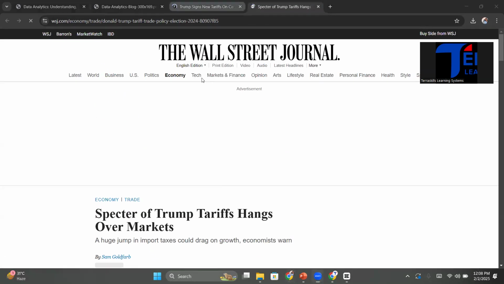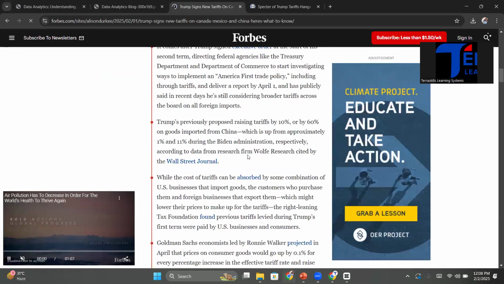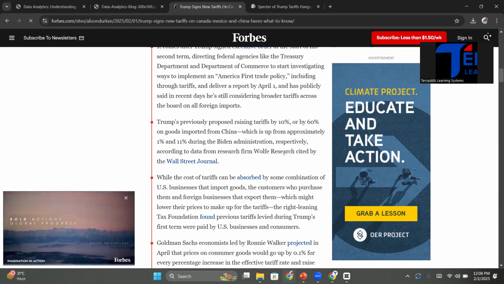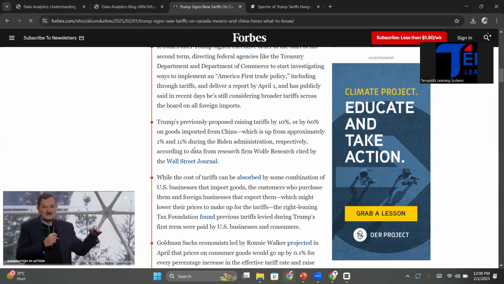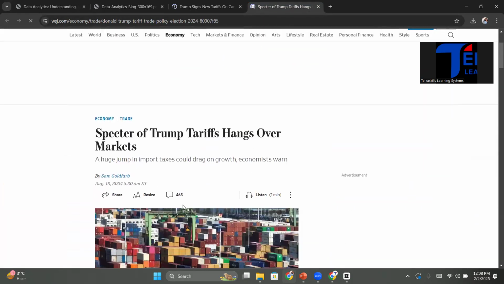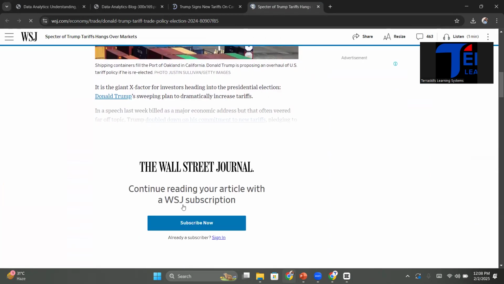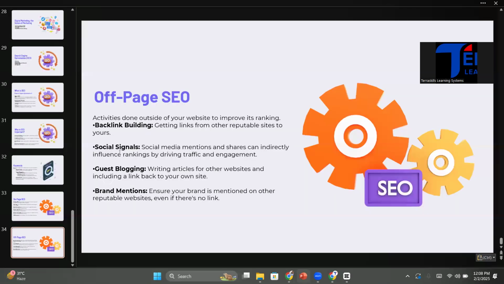When a user is on this page and is reading through this blog post, they can easily say, oh, I want to know more about this data research from Wolfie, cited by the Wall Street Journal. So when a reader is going through this and they want to know more about a particular thing that was mentioned, they can decide, oh, let me click on this, and then it takes them to the actual website where the post is. That is an example of a backlink, and that is an example of an off-page SEO strategy, right? So moving on, we also have social signals.